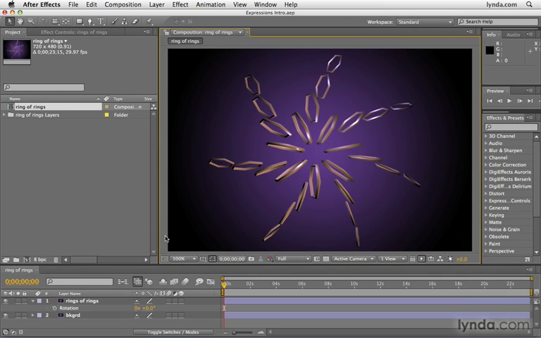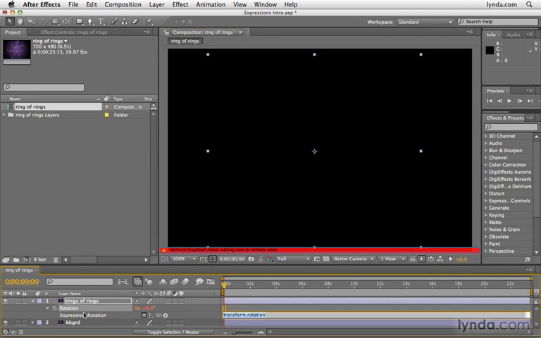Now again, the way that we make an expression is by option clicking, or alt clicking on a PC, a stopwatch for a given property. Now in this field, in the timeline panel, where the frames are and the current time indicator usually is, this is where we type our expression.